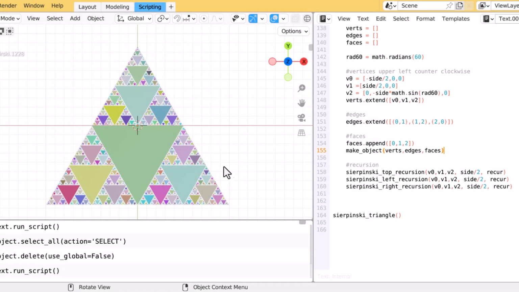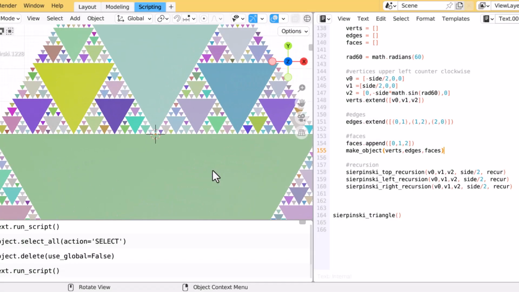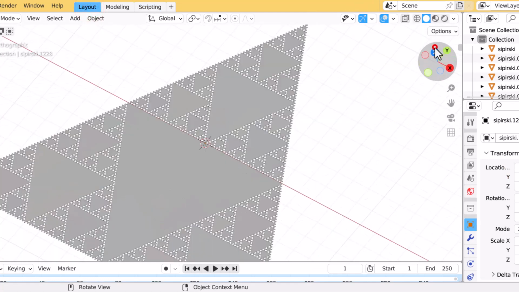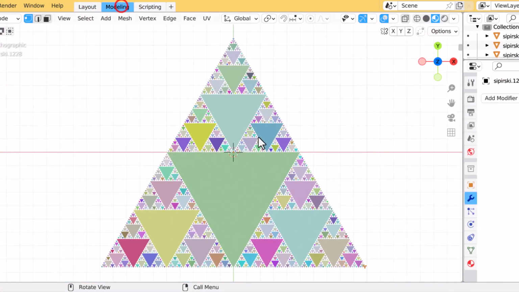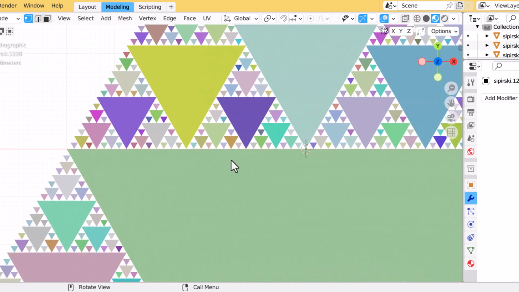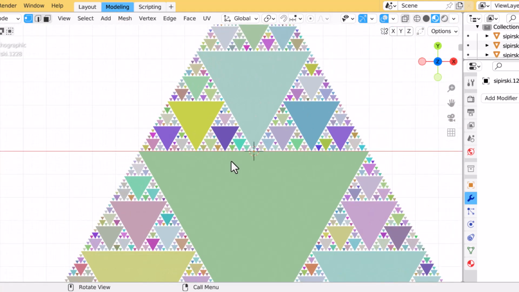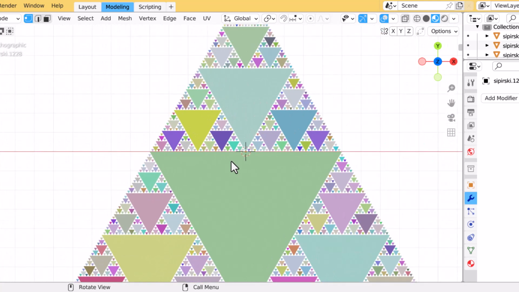Okay, so we're making this fractal here, and as you can see, it definitely is a fractal, right? Let me bring this over here to modeling. And of course, with a fractal, as you go in, it looks the same as you go out, right? So that's what we're going to do.